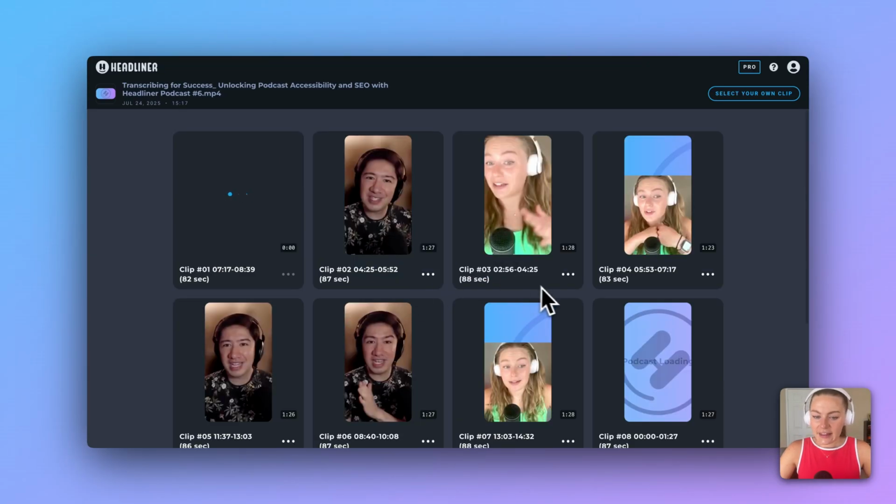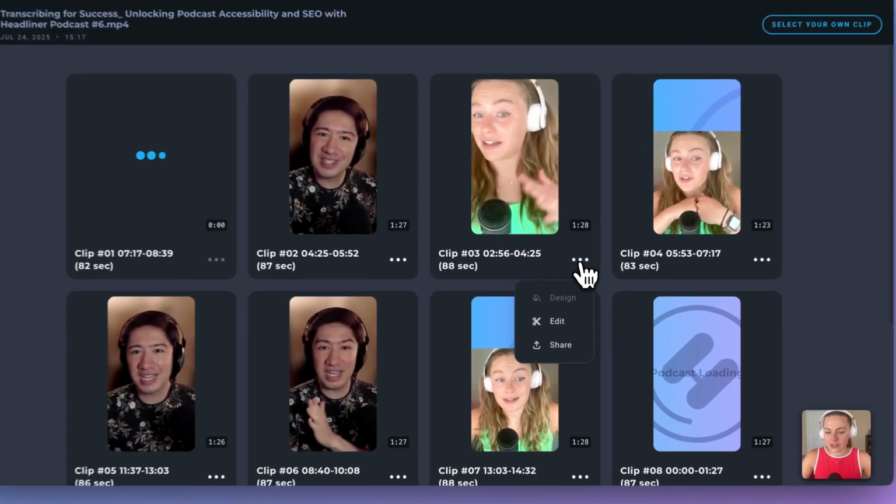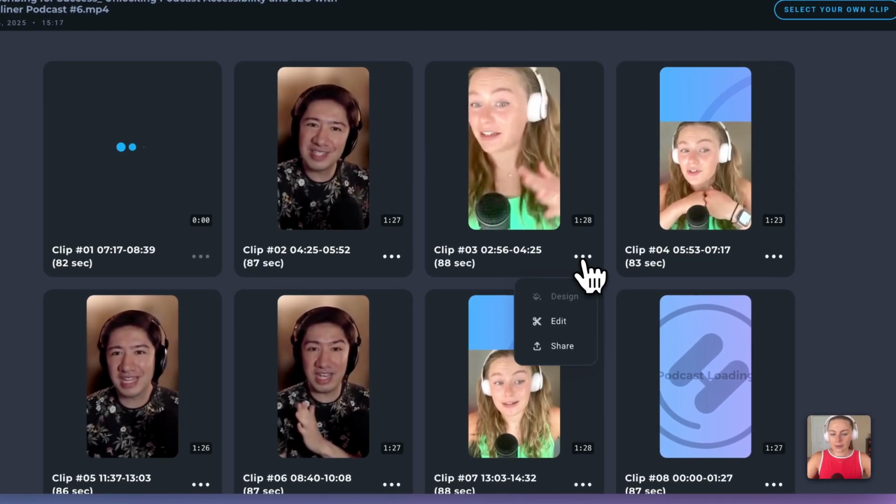And now let's say that I want to go ahead and change the actual design of the clip. So all of these clips here are going to have captions on them, but let's say I want to go ahead and change that. To do that, all you're going to do is click on these three little dots in the lower right-hand corner and then click edit.